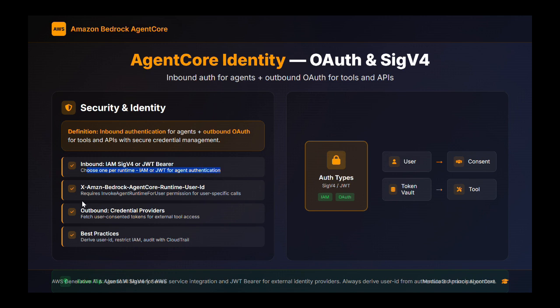You can provide the right set of permissions for invoking the agent runtime for a user using AgentCore as well. If you provide the credentials, the AgentCore framework will handle that very nicely and fetch a user consented token for external tool access as well. It is well versed with deriving the user ID, at the same point of time restricting IAM roles, and making sure that all your logs are properly audited using CloudTrail.